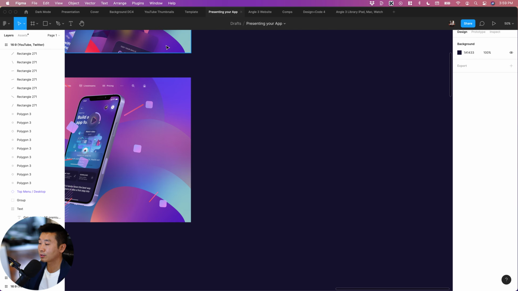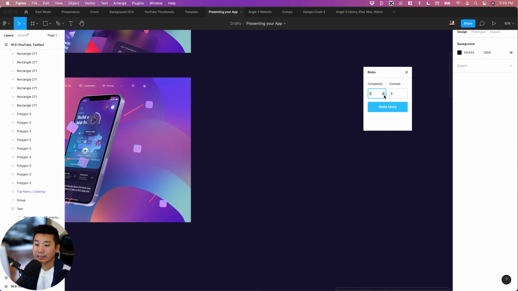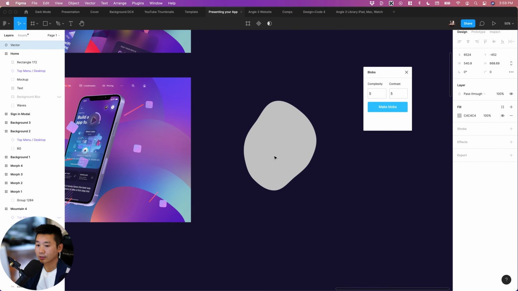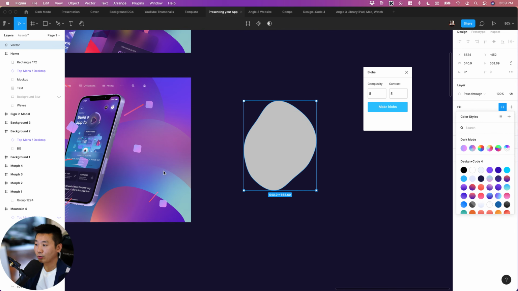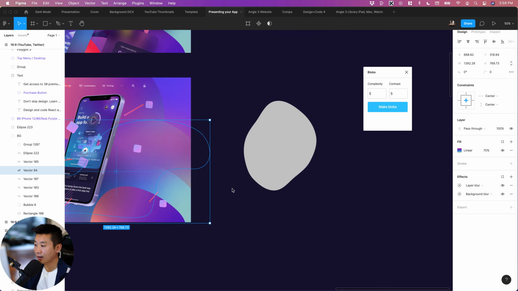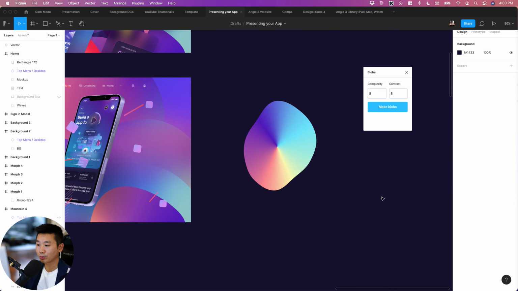So blobs. You can customize the complexity and the contrast. And when you make the blob, it looks like this. So this is where you can create these backgrounds here. I can even copy the style if I want. So for example, I can use this one, copy, select this fill, and then paste on this one.